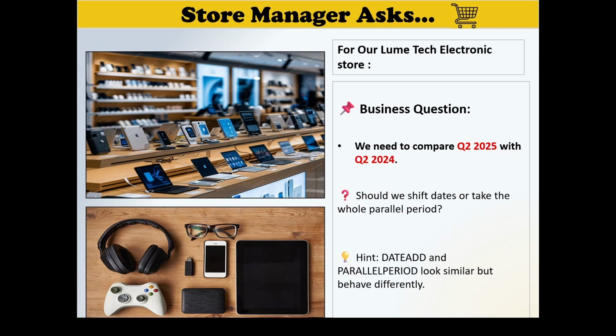So for that we have a business use case. Let us assume that we have an electronic store data set. The store manager is asking us to give a comparison of 2025 sales with 2024. So we will see how to shift the dates for doing this calculation, and we will also see how to use this DATEADD and other time intelligence functions in this video. So let's start.